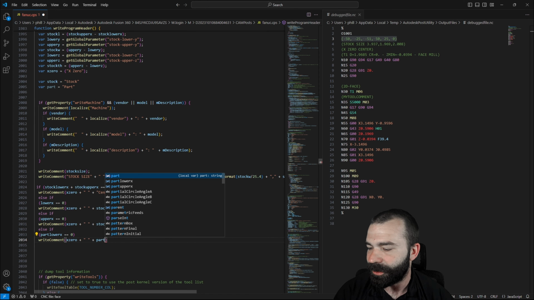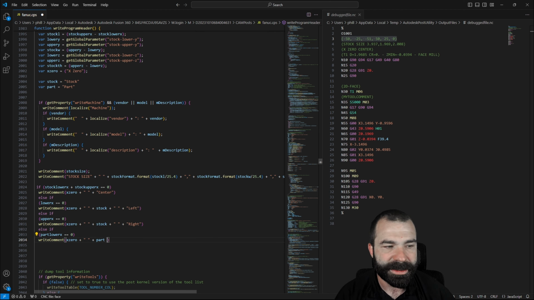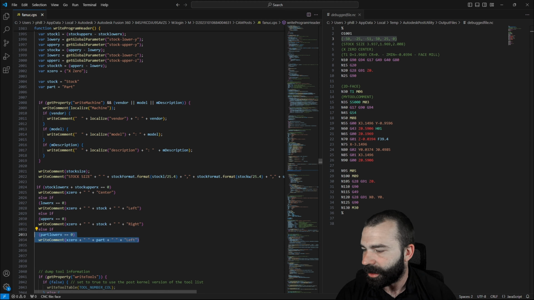We're going to say this is going to be part. And then once again, we're going to add in another space. And one last time, we're going to say left, right? So the lower side is the left side, the upper side is the right side. And we need that to be an actual word. So I'm going to hit save. Again, you're not going to see anything happen. We're going to do the right side also here real quick, just so we have it.